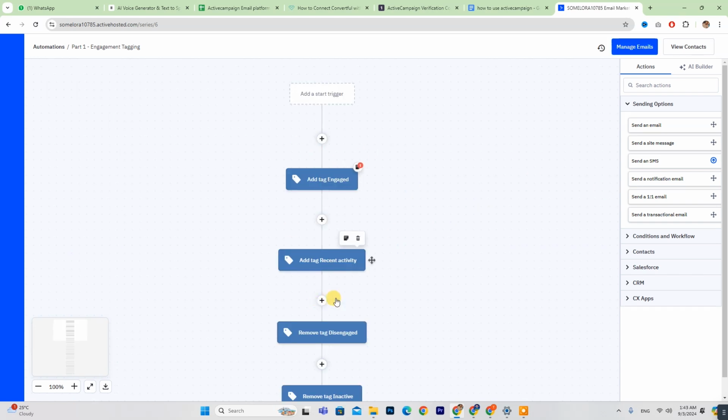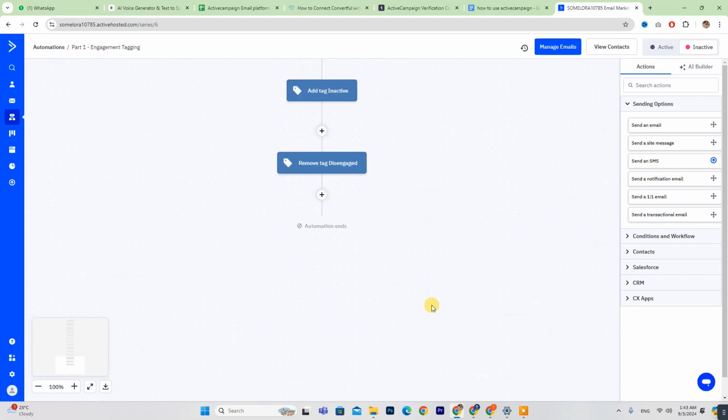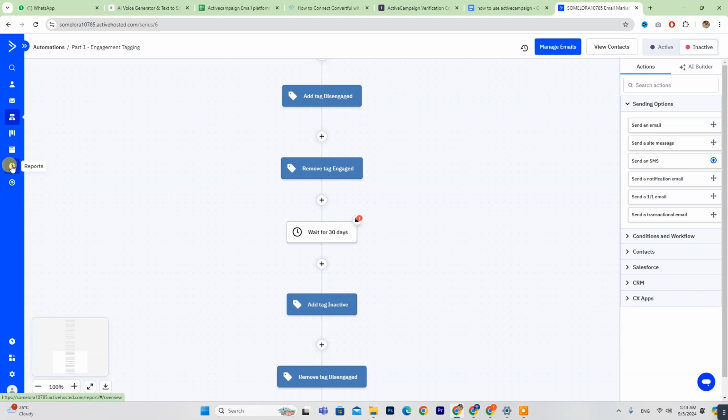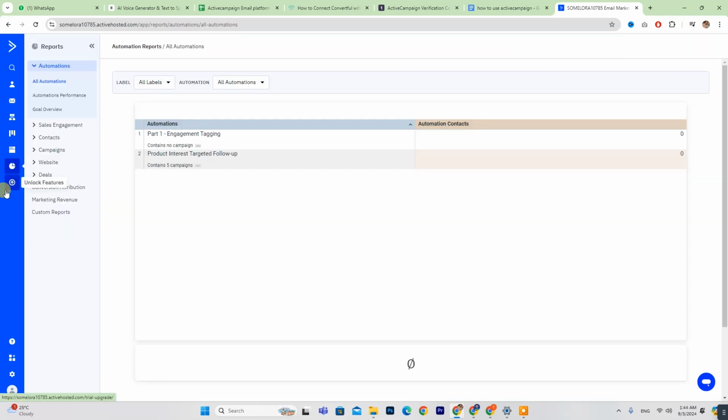After launching your campaigns and automations, it's crucial to track their performance. Go to the Reports tab to view detailed analytics on open rates, click-through rates, and more. This data will help you understand what's working and where you can improve.